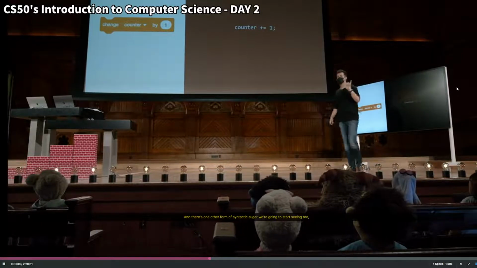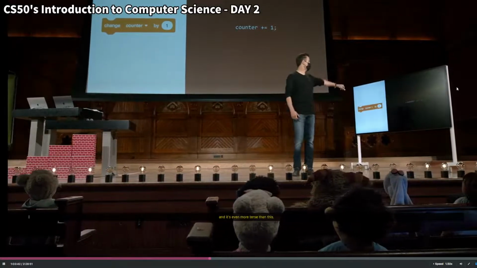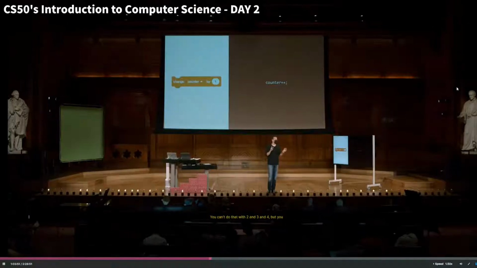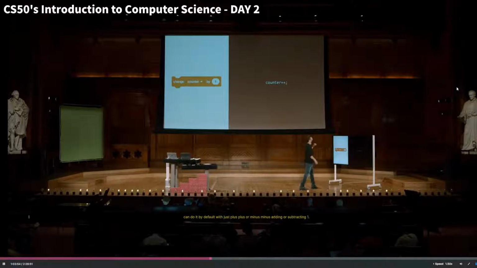And there's one other form of syntactic sugar we're going to start seeing too, and it's even more terse than this. That too will increment counter by 1 by literally changing its value by 1, or if you change it to minus minus, subtracting 1 from it. You can't do that with 2 and 3 and 4, but you can do it by default with just plus plus or minus minus, adding or subtracting 1.